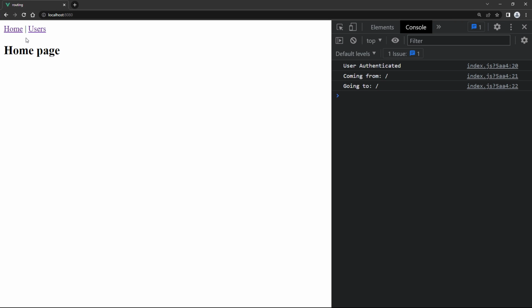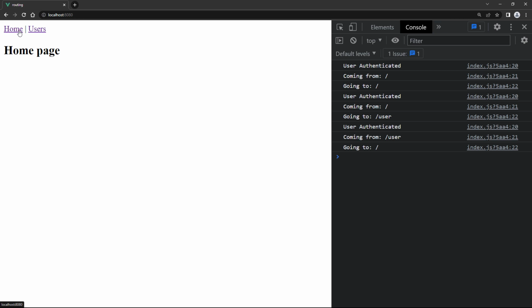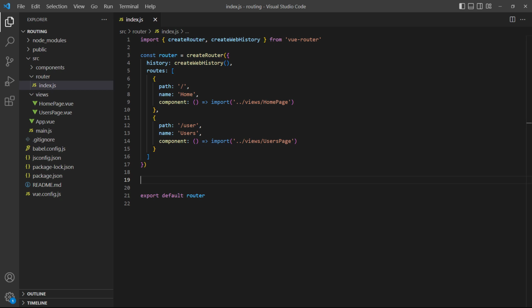If we run the example in the browser and open the console, we'll see the messages when we navigate through the pages. The afterEach guard will run after the navigation has happened. This guard can't block access, like the beforeEach one. A use case would be to send analytics data to your storage layer.